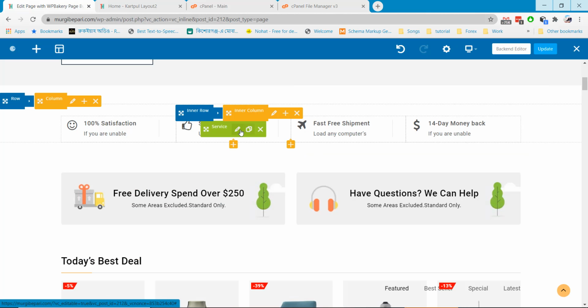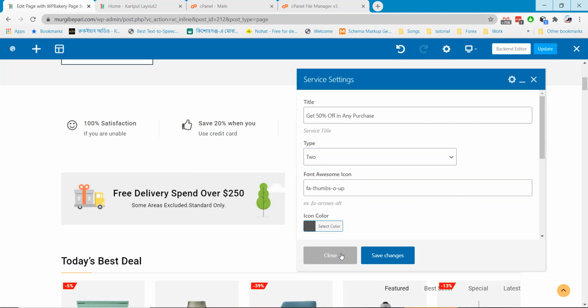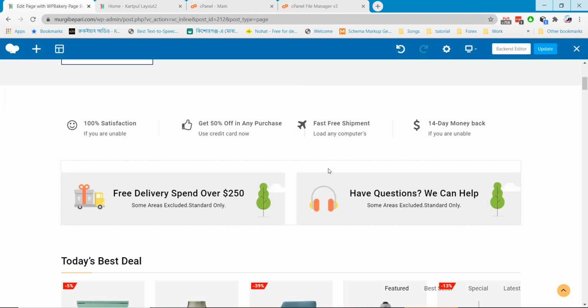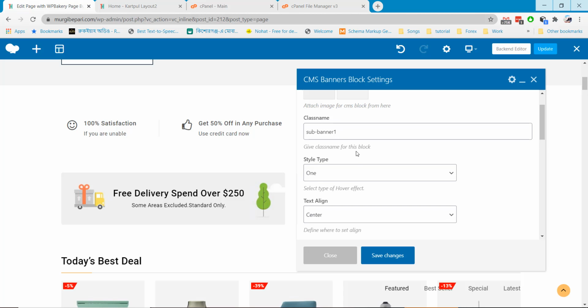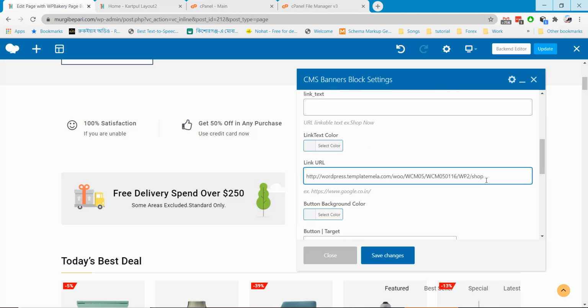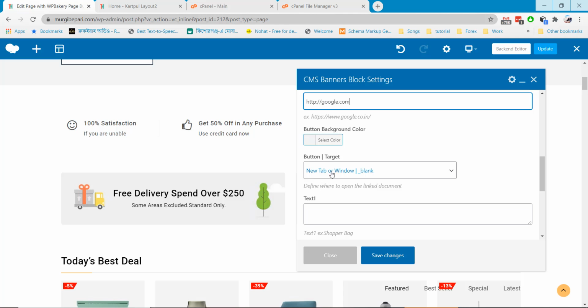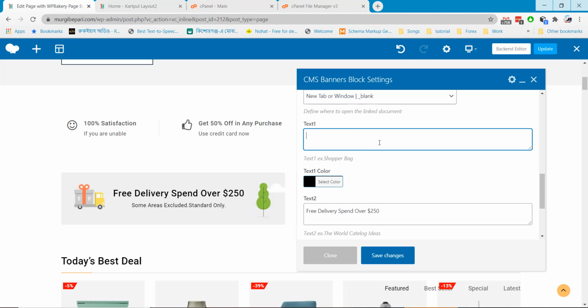To edit any section, just hover over that section and click on the small pencil icon. An editing box will appear. You can change all the text and other settings and hit the save changes button. It will save the changes.